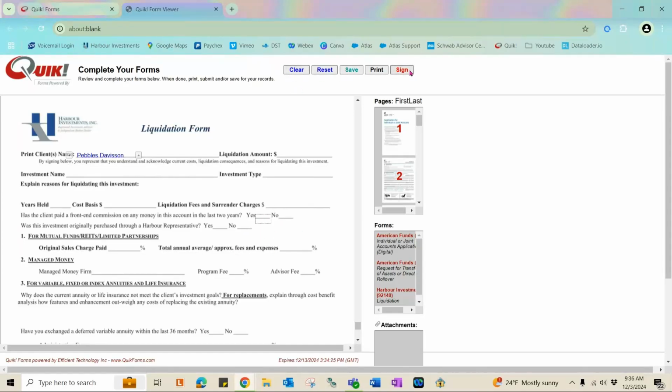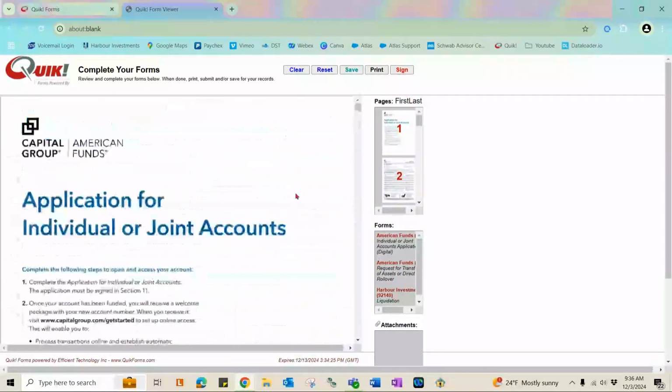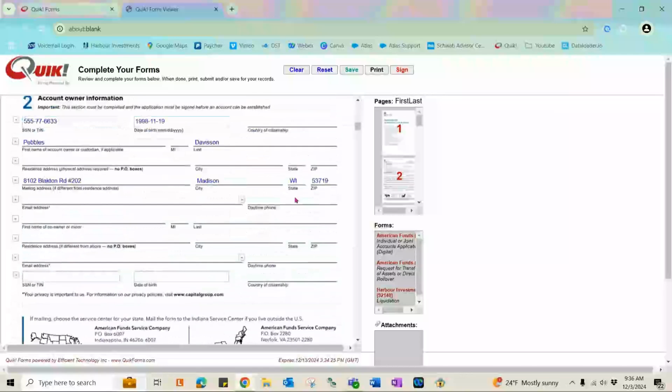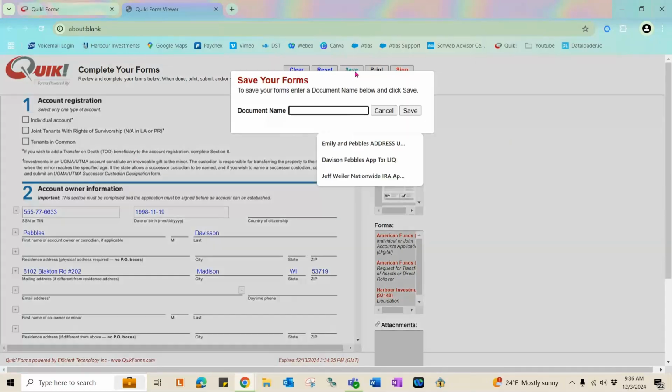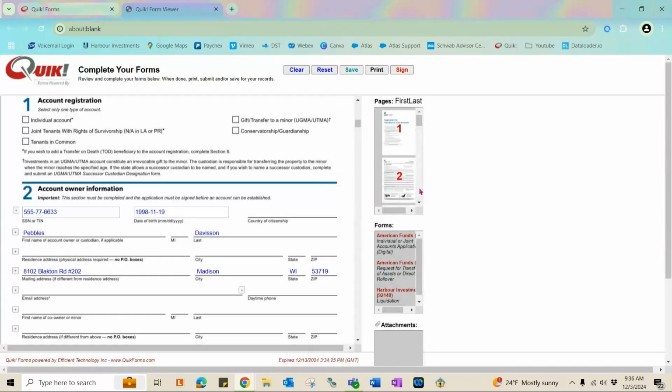The 4 buttons you see up here are pretty straightforward. The clear one will basically clear any information that you see on your form. So if I click clear, it's going to clear everything out. But if I click reset, it's going to reset it right back. If I want to save it so that I can come back later, I could do so, name it what I need to, and then press save, and it would put it in my saved forms on my dashboard.